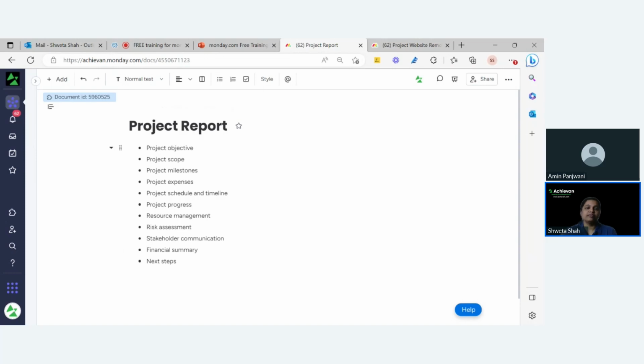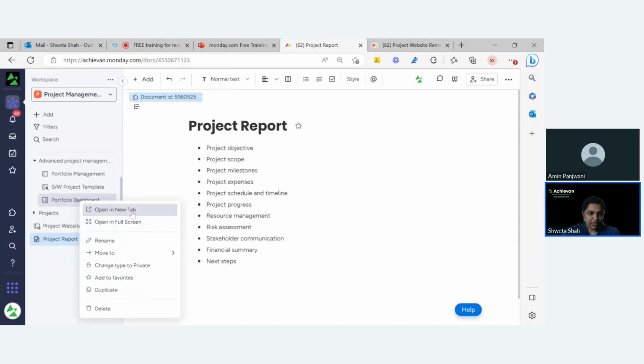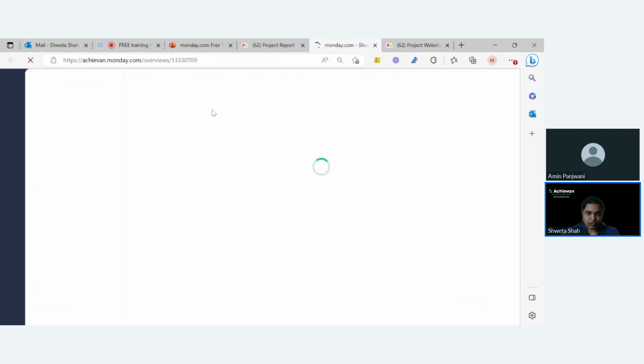Now, last time, in one of my webinars, we looked at the projects and portfolio management board, and also the dashboard. So until now, you know that whenever you talk about a report, you have a dashboard, right? Monday has a dashboard where you connect either one board or two boards, and then you have widgets analyzing the project. I had shared this in my earlier webinar, which was a project management workflow. I'm just going to show you this quickly.